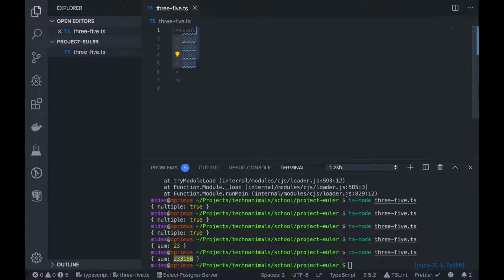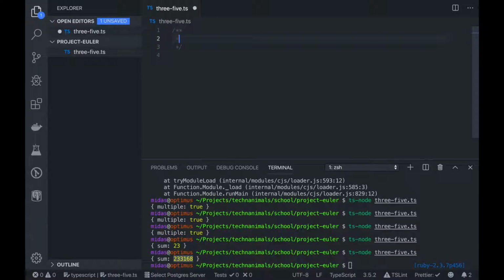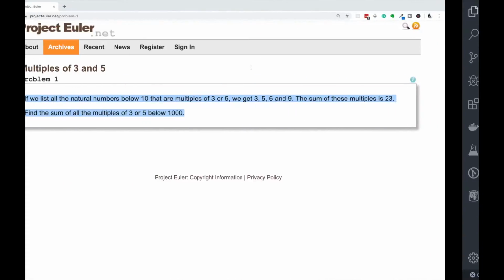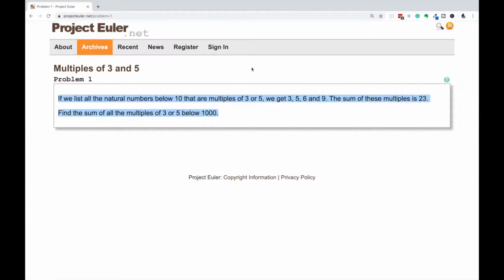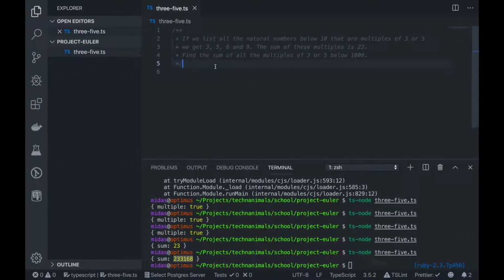The purpose of this is so I can paste the problem over there and work with it in our code. So now we have the problem in our code: if we list all the natural numbers below 10 that are multiples of 5 or 3, we get whatever. At least now we don't have to go back and forth to understand the problem again, because we'll have it in our code.